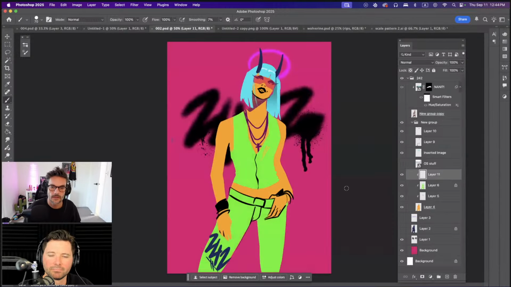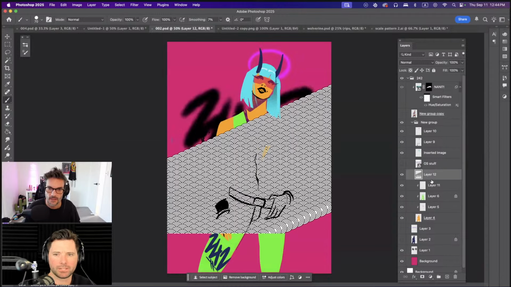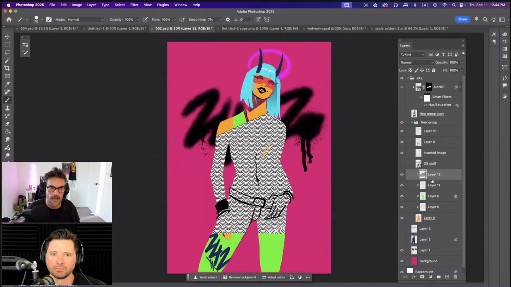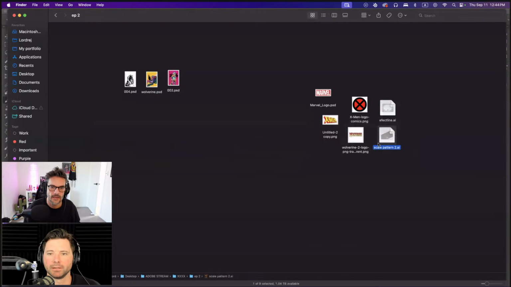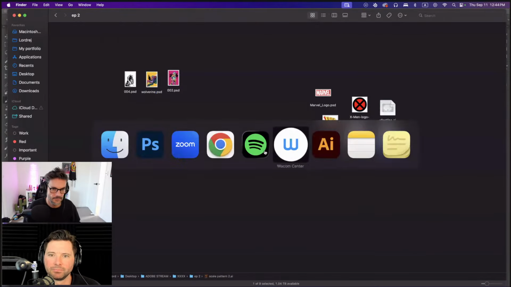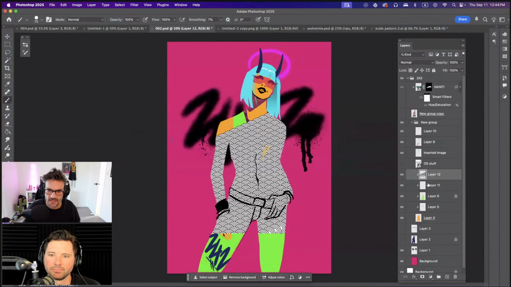Command C, Command V. Was that just a JPEG that you dragged in? That's an AI shape, a vector shape that I had ready to go. Okay. Cool. Gotcha. I just dragged it in as a JPEG, yeah.